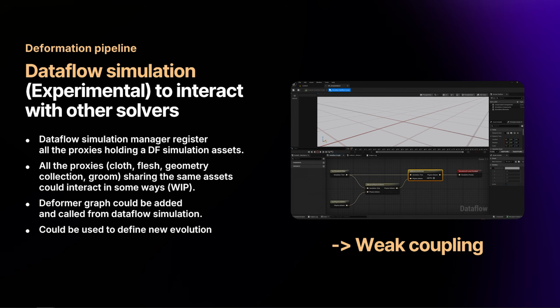And I'm going to present you a bit the Dataflow simulation. So it's really, really experimental. I will not advise you to use it out of the box now. It's far from being production ready, but since it's available and since it's used, for example, in all the editors, I wanted to mention it a bit.